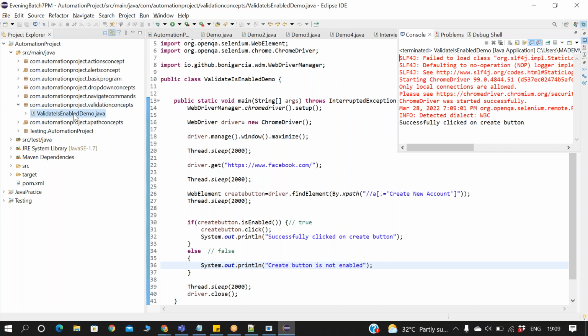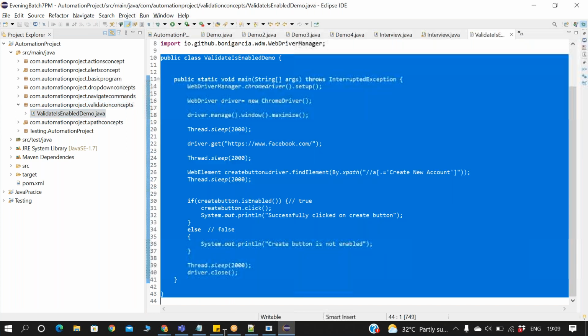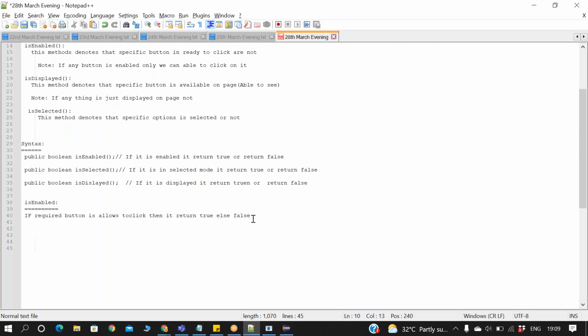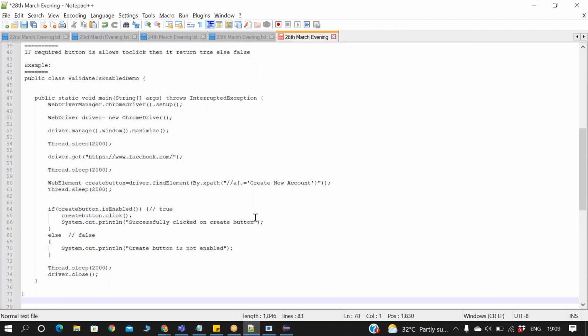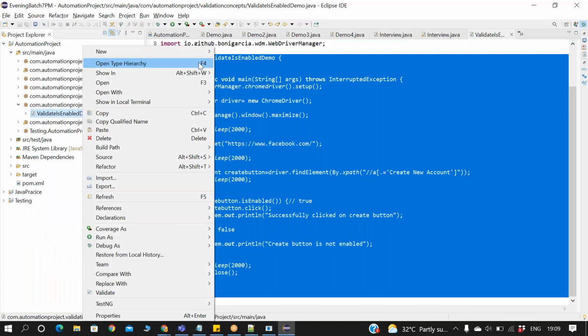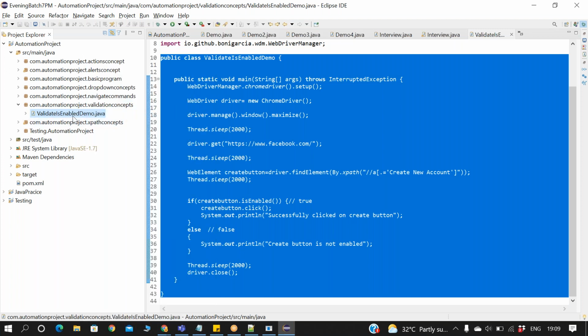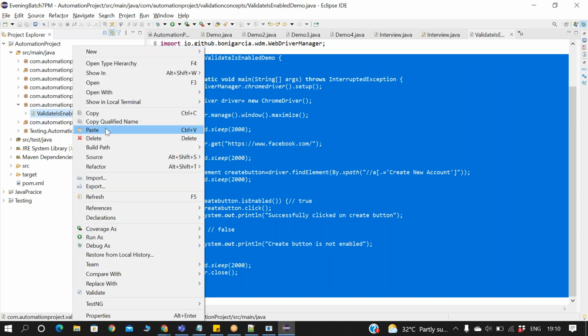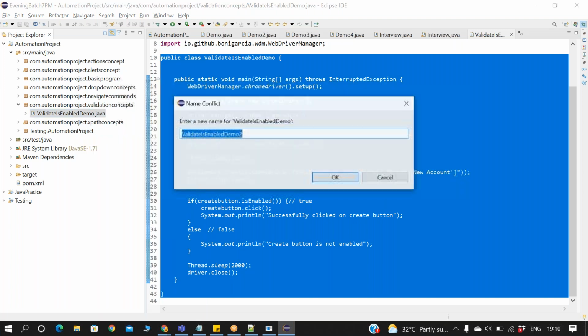See, is not enabled. I can copy this code. I can create one more example, another example, so that you will get more idea. For ease, two examples. I am going to take a copy of this, and then I am going to paste it here with another name, demo2.